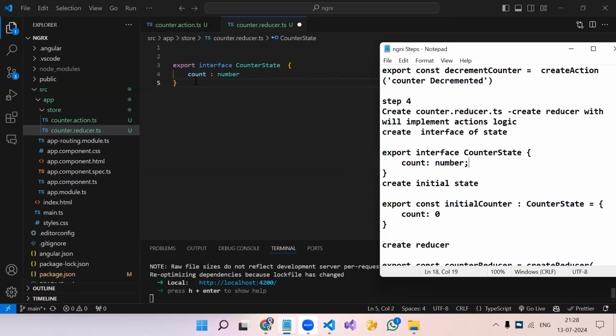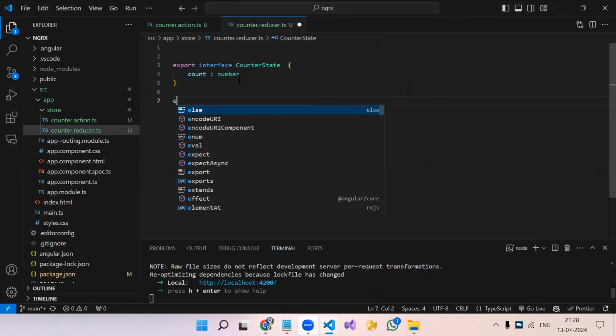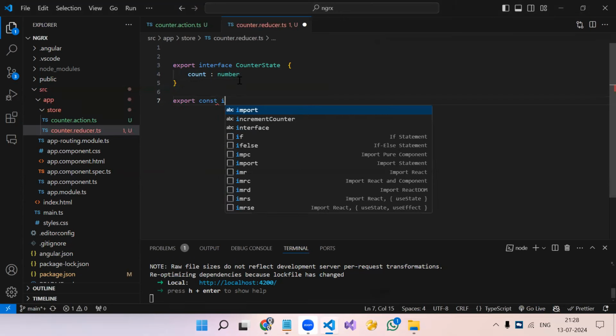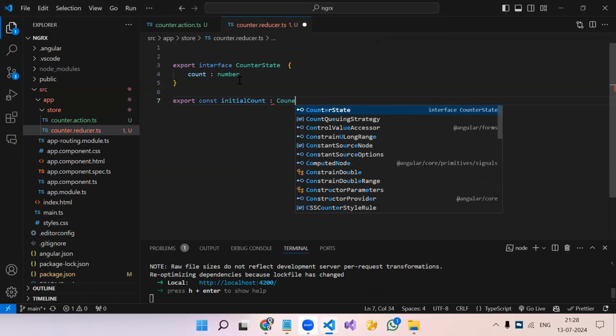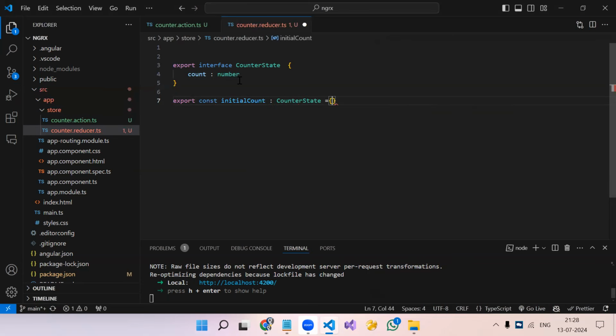So we have to create another constant, export const initial count with data type CounterState, whatever the interface we have created, with count colon 0. Okay. So we have just created a constant with initial state 0. This is just basic, instead of providing it any, because everywhere we should get that IntelliSense. That's why I have created this interface.